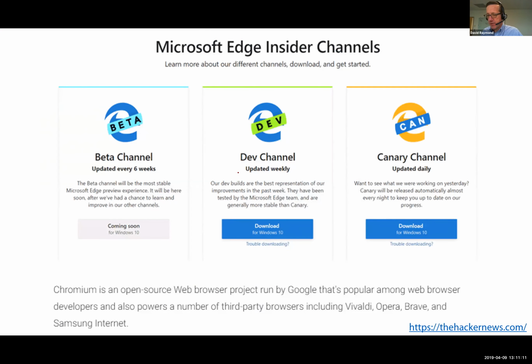And here's the last news story. Microsoft Edge, this is not an April Fool's joke. Microsoft Edge is creating a new browser, so they're eventually going to deprecate the current version of Microsoft Edge, and they're building it using Chrome, well, Chromium really.